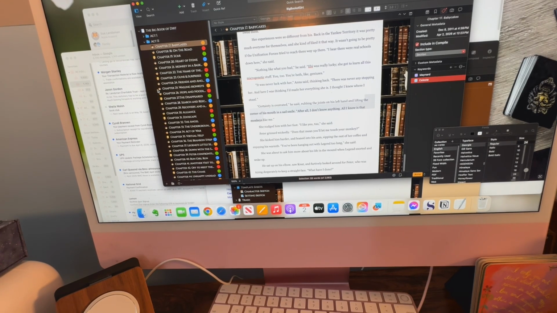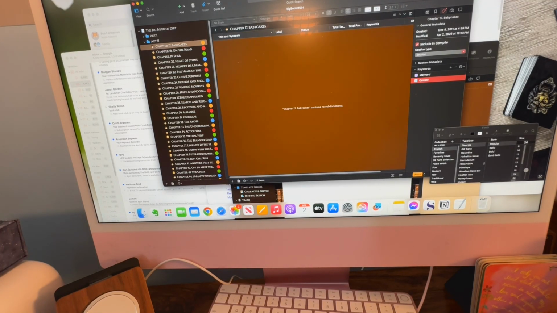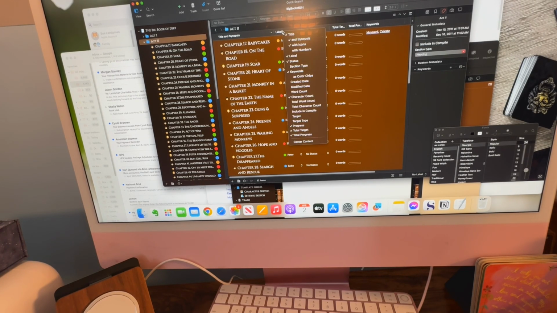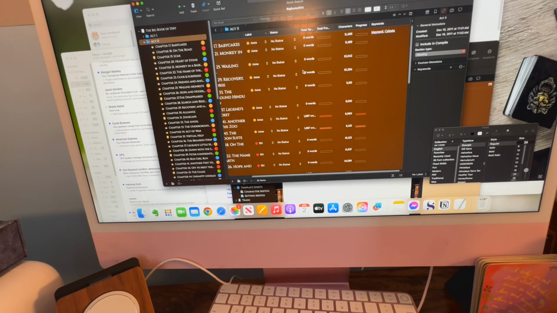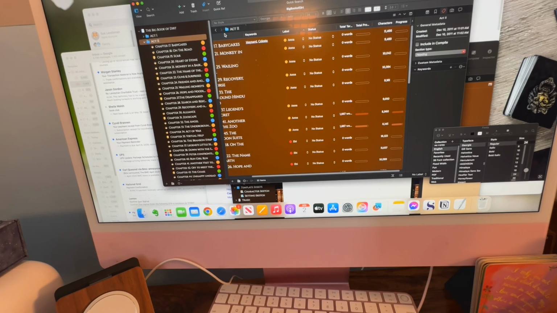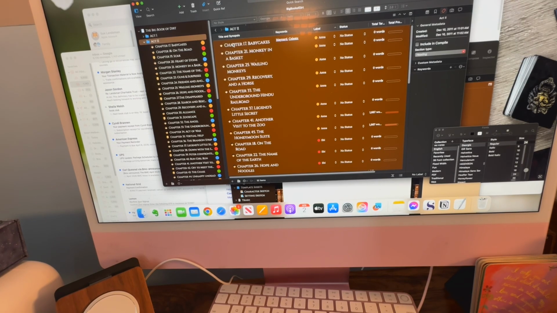Okay, if I want to, when I go back to this view, I have an option of selecting keywords. Okay, let me move this over here and make this a better view. Okay, so in chapter 17, I have these two characters.